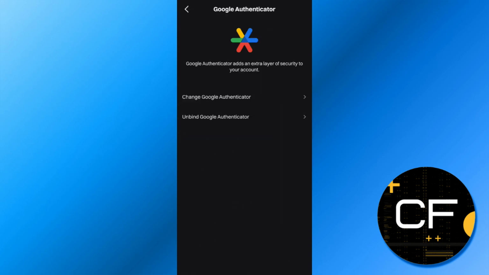Now you need to tap on Google Authenticator, and here you need to tap on the enable Google Authenticator. Then it will ask you to provide the Google Authenticator key. So you need to copy the key from your Google Authenticator application and paste in the section.